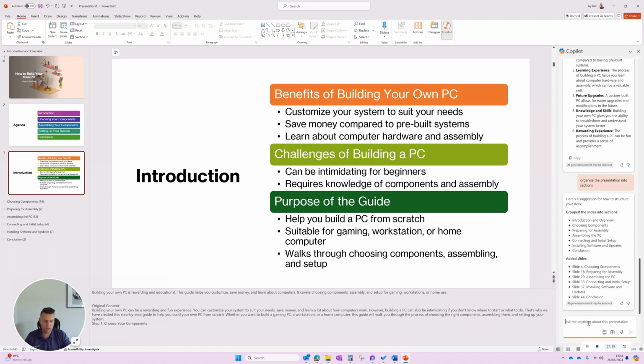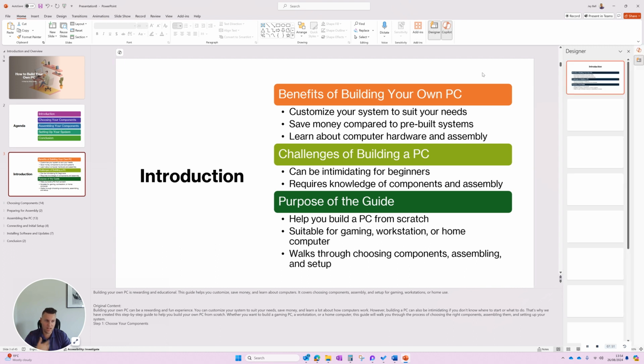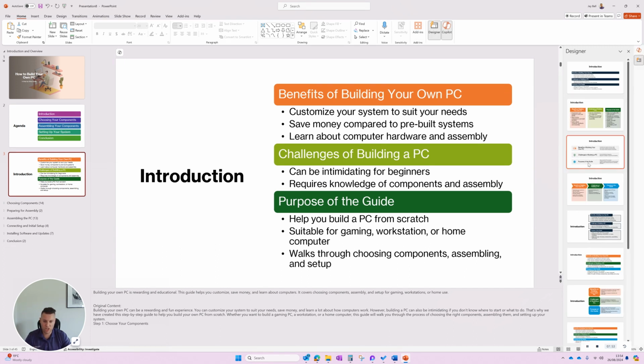So really useful. Hopefully you can see that something that would normally take hours and hours, you can pretty much build using Copilot within a few minutes, and it'll give you that base presentation. Then you can go into the designer and start creating the presentation in your theme, colors, and so on as well.